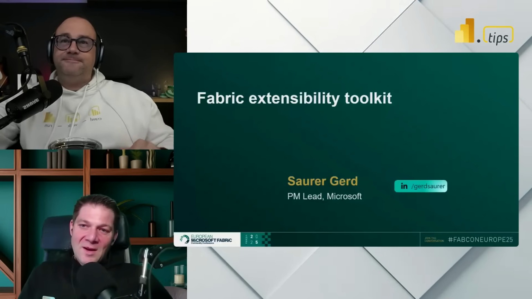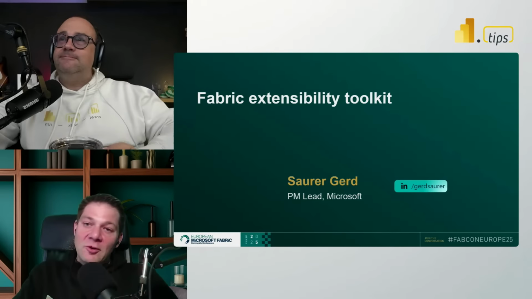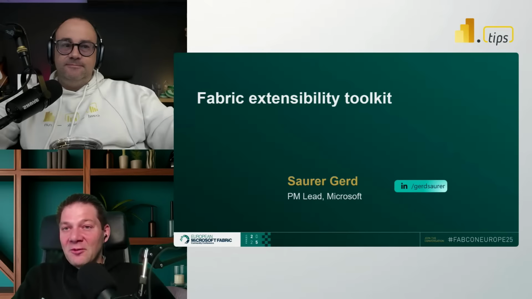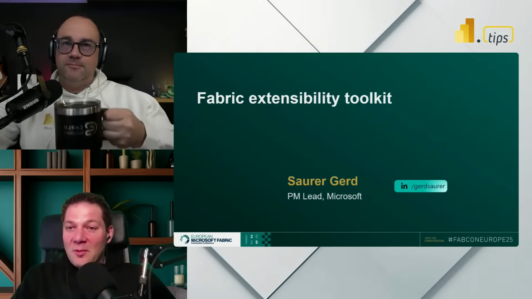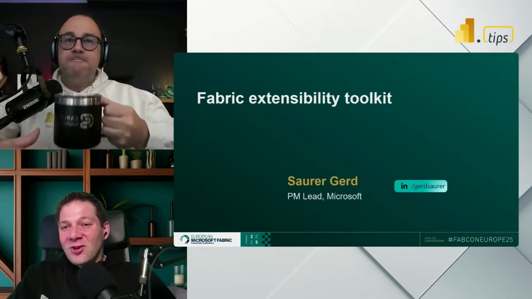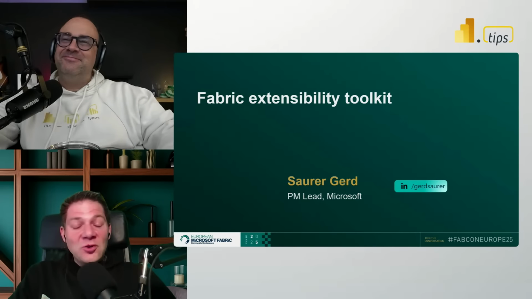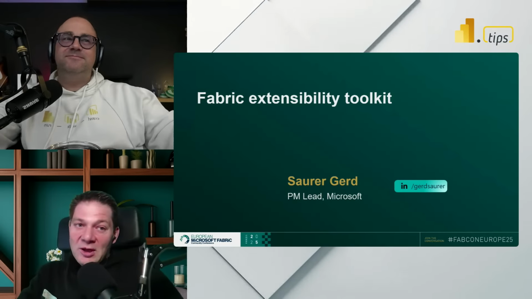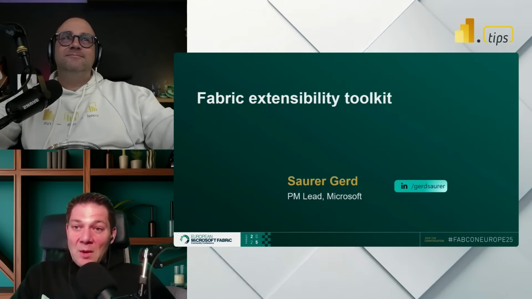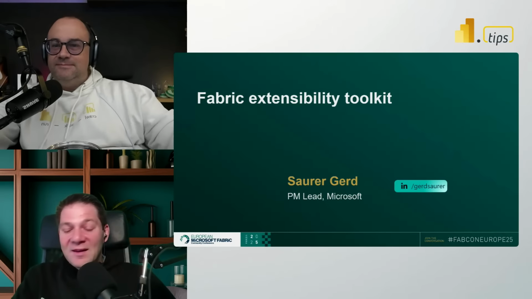Gerd, take it away. Let me put up your screen here and we'll go right into your presentation. As Mike said, the Extensibility Toolkit is basically the evolution of the workload development kit that we had around for quite some time. What we really did was listen to the feedback from partners like PowerBI.tips in terms of how to build a workload, how you want to interact with Fabric, and how to make it fast and easy to build these capabilities. Based on that, we worked over the last couple of months to build a better, improved version of the workload development kit. And this is what we launched at FabCon.